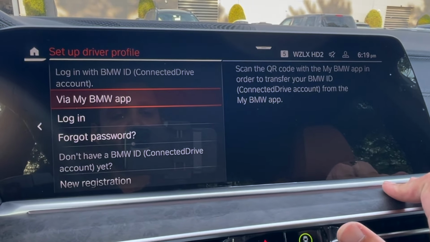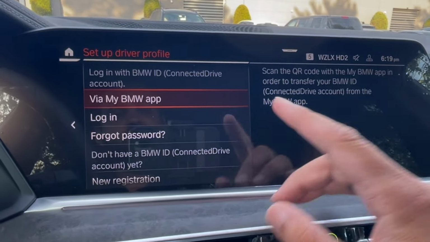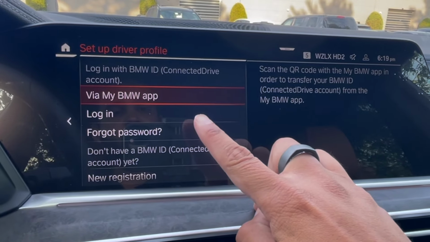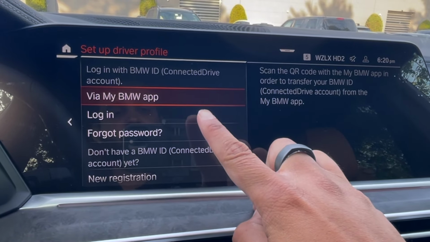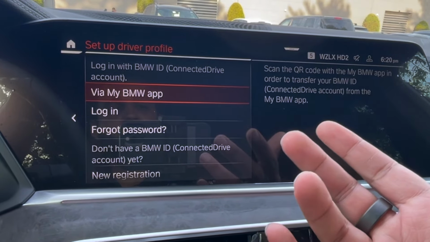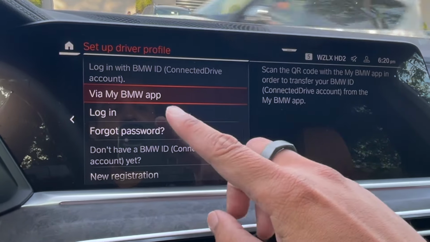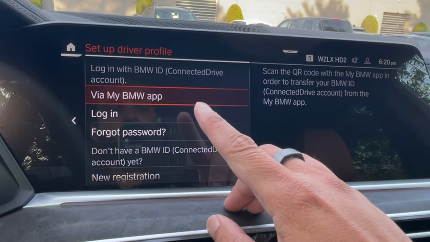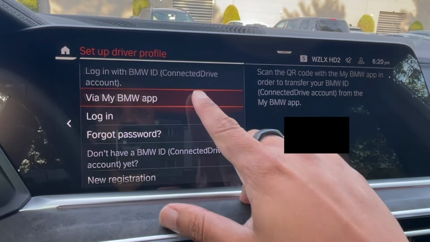And then once we're into this screen, as you can see here, you can actually go ahead and log in using your account credentials by hitting this login right here. But the reason why I had you download the app first is so that you can just go ahead and select via My BMW app. So we're gonna go ahead and go into that.